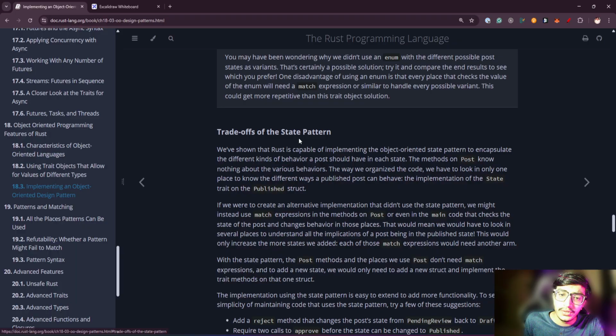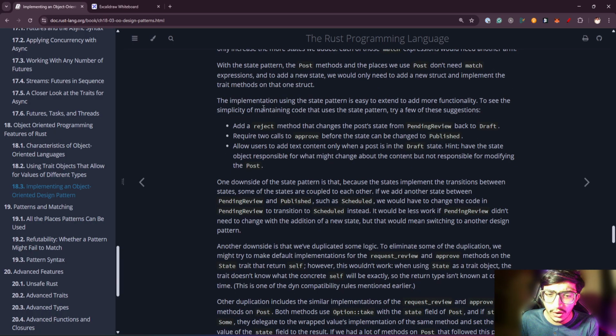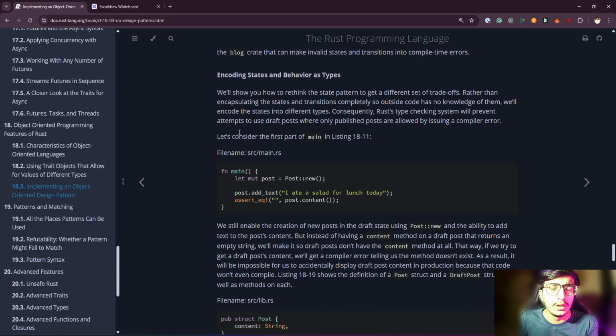So, trade-offs of the state pattern: we have shown that Rust is capable of implementing the object-oriented state pattern to encapsulate the different kinds of behavior a post should have in each state. The methods on post know nothing about the various behaviors. The way we organize the code, we have to look in only one place to know the different ways our published posts can behave: the implementation of the state trait on the published struct. Now everything is here.